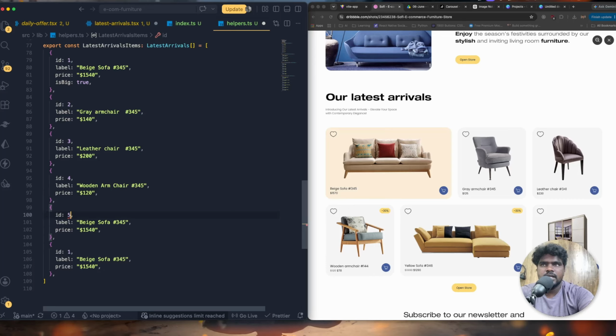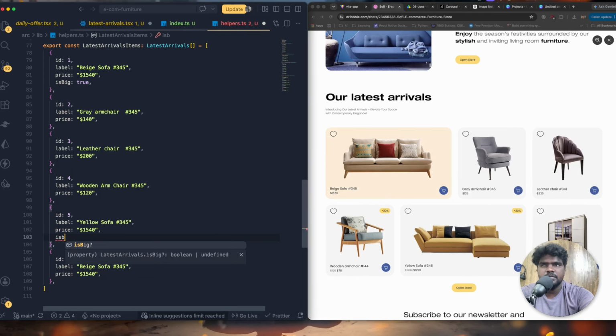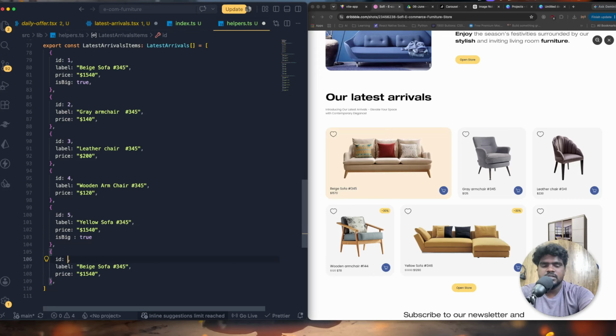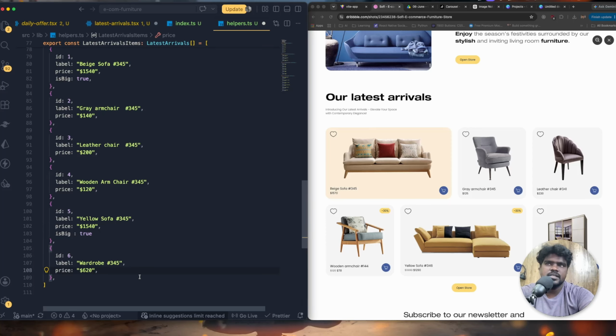And the last one, which is the fifth one, is going to be yellow sofa. We keep the price as it is. And is it going to be the big one or not? Of course it is going to be the big one, which is going to be true. Then the sixth one is going to be the wardrobe, and the price we can keep as 620 or something.